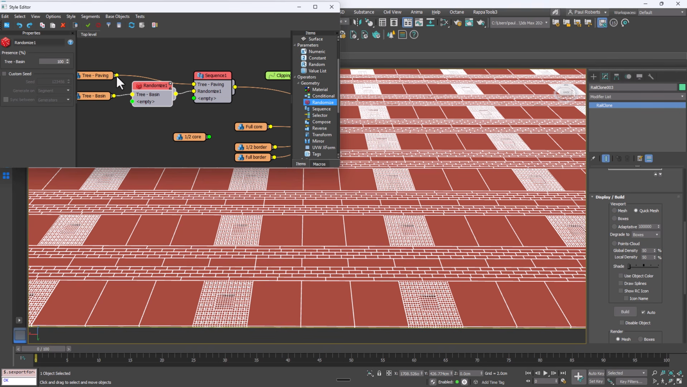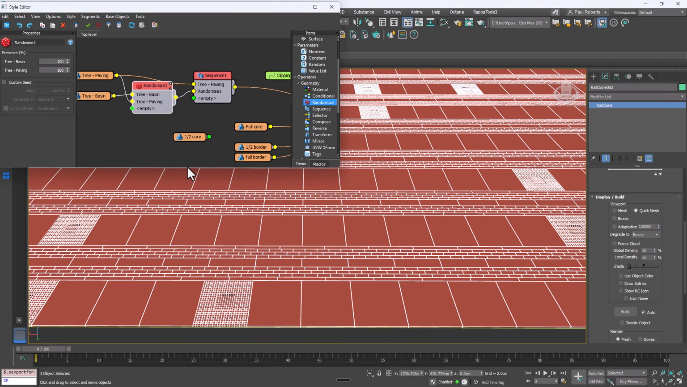Wire the tree basin to one input, and a regular large paving slab to the second input. And then if you select the randomize operator, you can adjust the probability values to control the likelihood of a tree basin being selected at each position.